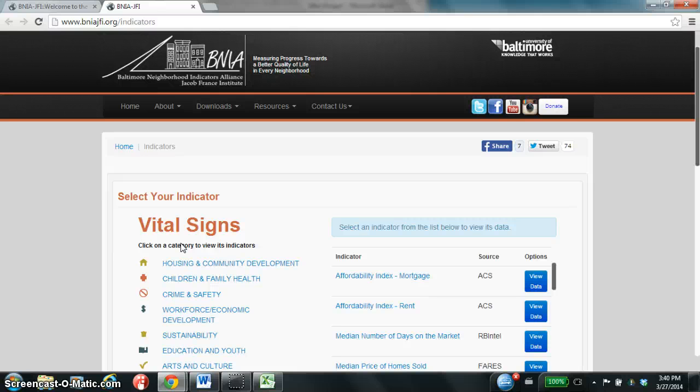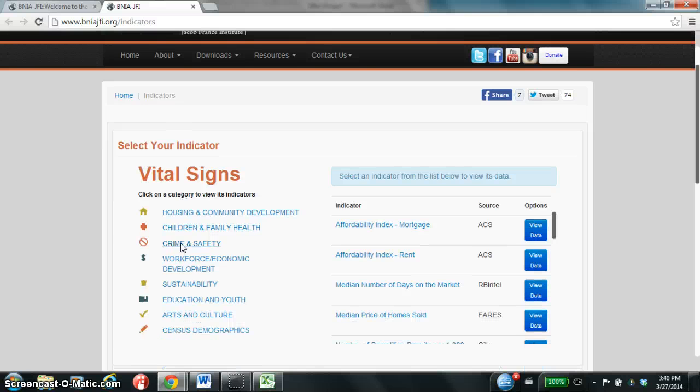Here on the left we have a list of categories. The indicators are organized based on categories, and here we have them. Some examples are housing and community development, children and family health, crime and safety, workforce and economic development, sustainability, education and youth, arts and culture, census, demographics.